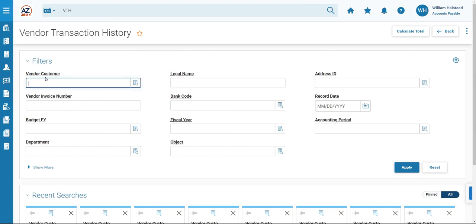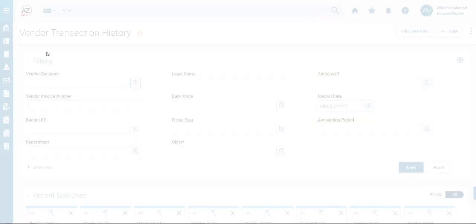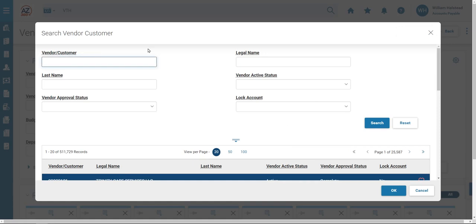While the vendor customer field is the only required field on this page, it is strongly recommended that users complete as many additional fields as possible in order to minimize search results. To get started, we will click on the pick list and we will be using the wildcard asterisk to limit our search results for our vendor customer code.